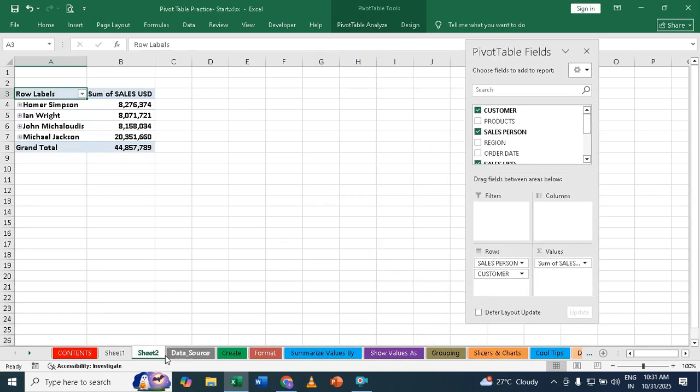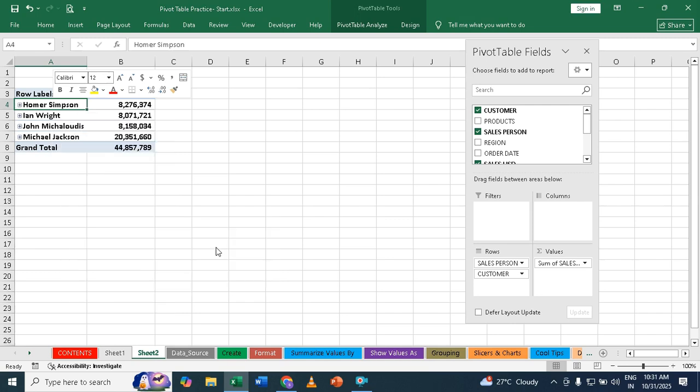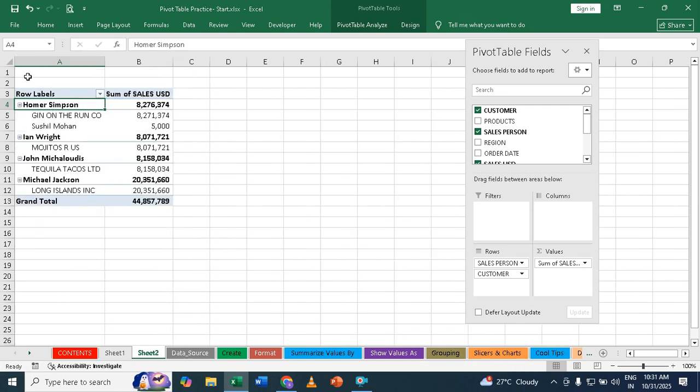It has created a new page for me. Now I want the entire list to be coming. So for that you can just click inside here. Instead of clicking on this plus sign like this, you can just right click. There's an option called expand collapse, expand entire field. So just click on that option. So you get this entire list like this.